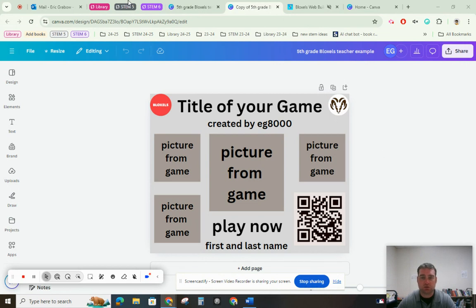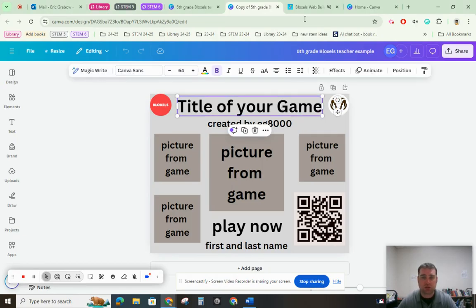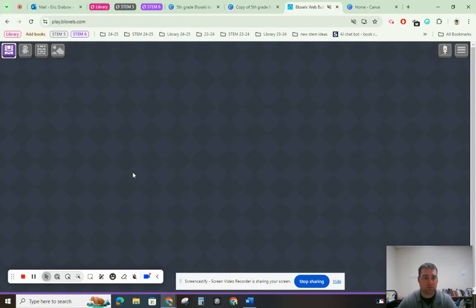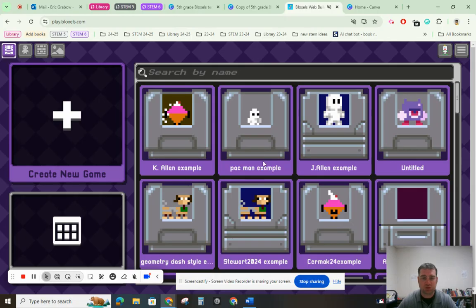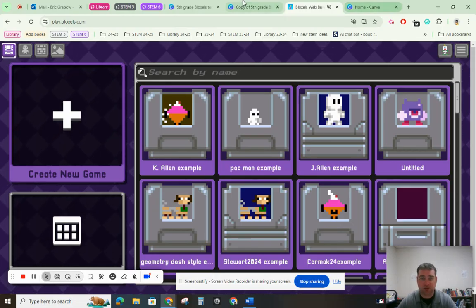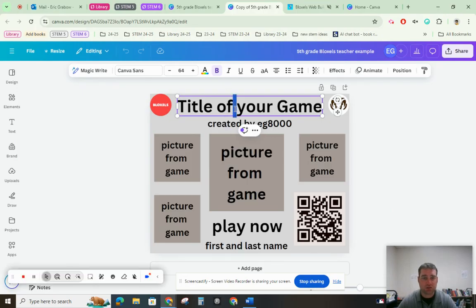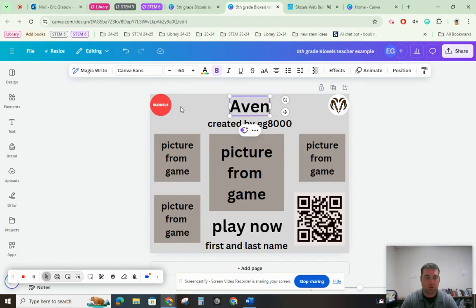So here we go. All right, so here's this template, and it's pretty generic right now. So we are going to start to update this, okay? So let's change the title of the game, and I'm thinking the title of my game, let me pull it up here. I'm just gonna do K. Allen example. Actually, let's go, I'm gonna go Avengers, right? Now, I'll just go Avengers.